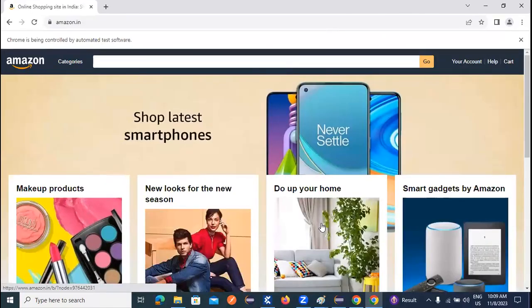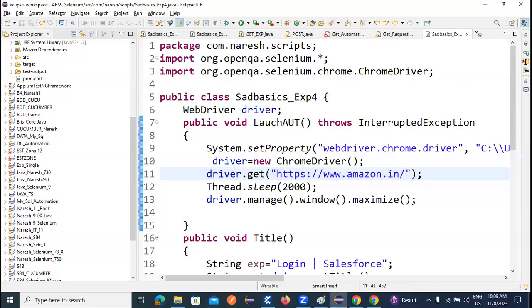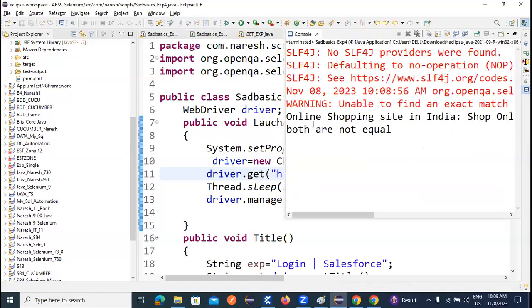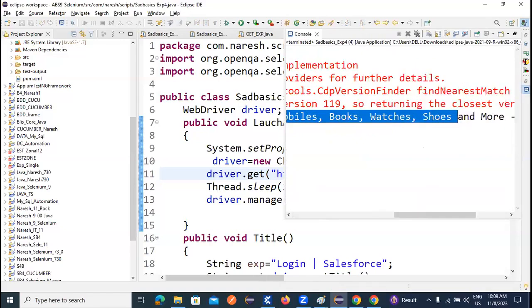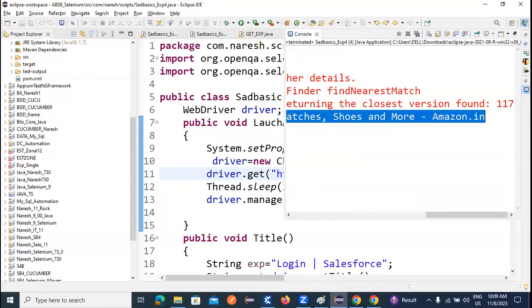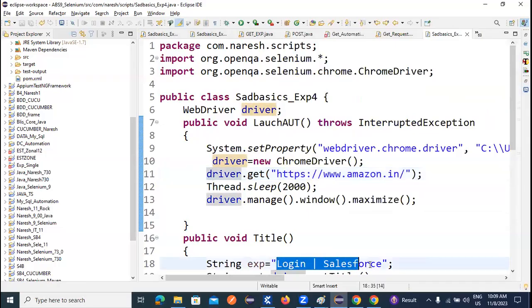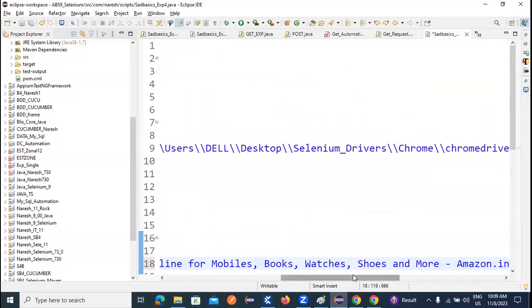Now I will close it and verify the title. See this title: Online shopping site in India, shop online and more, Amazon. This is the title, so I will provide this title here.